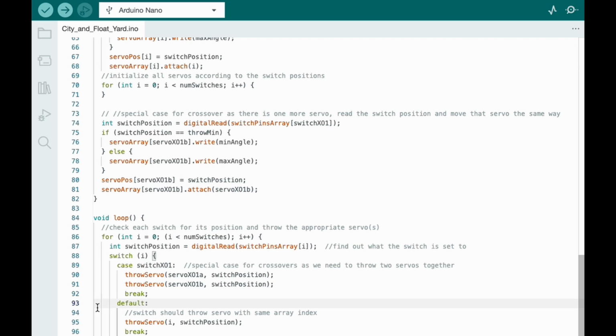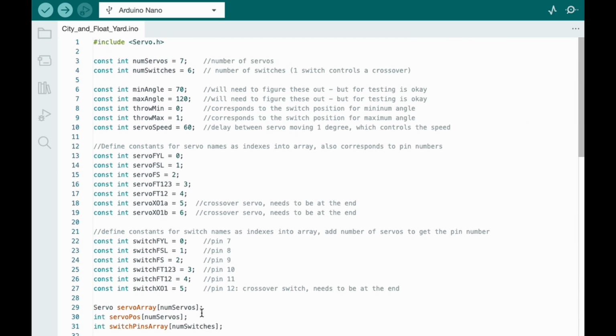I realize some of this may have gone over your head, especially if you've had limited experience in writing code. The nice thing with this code is that you really only have to change the constants at the top, and the code below should work just fine.